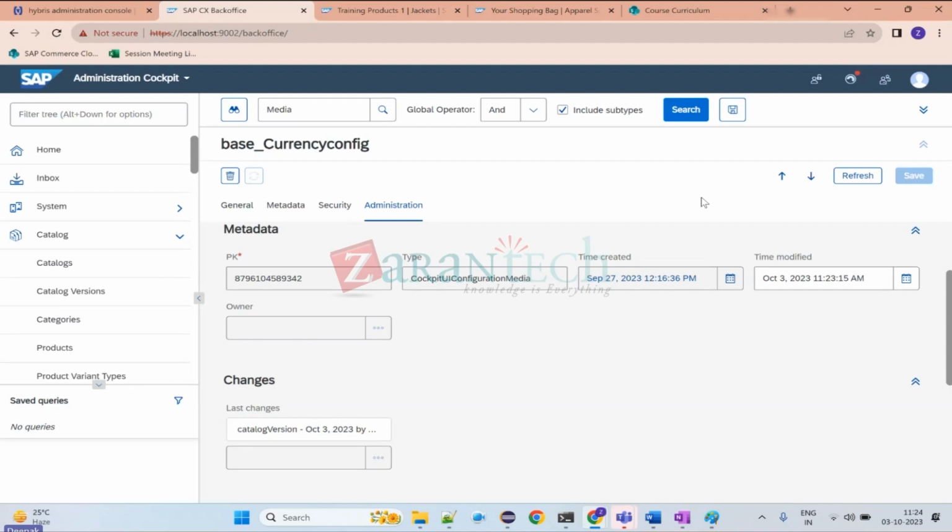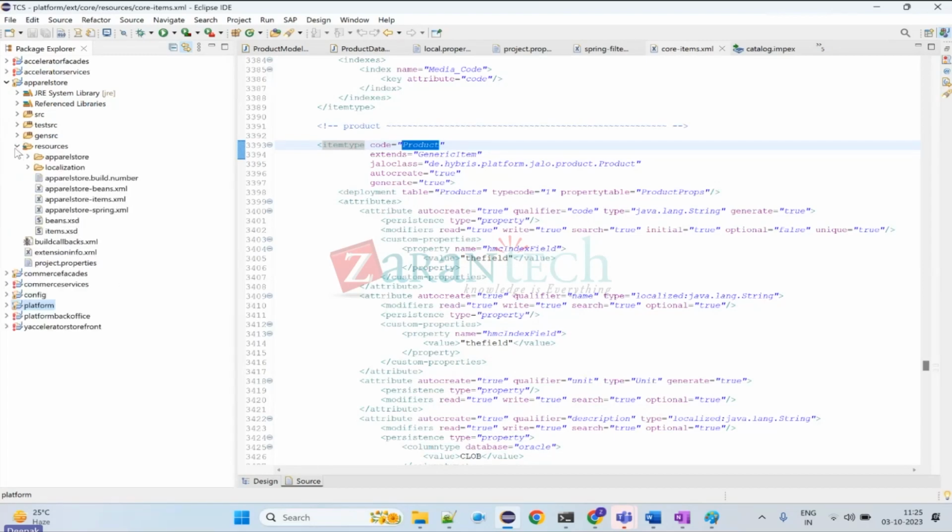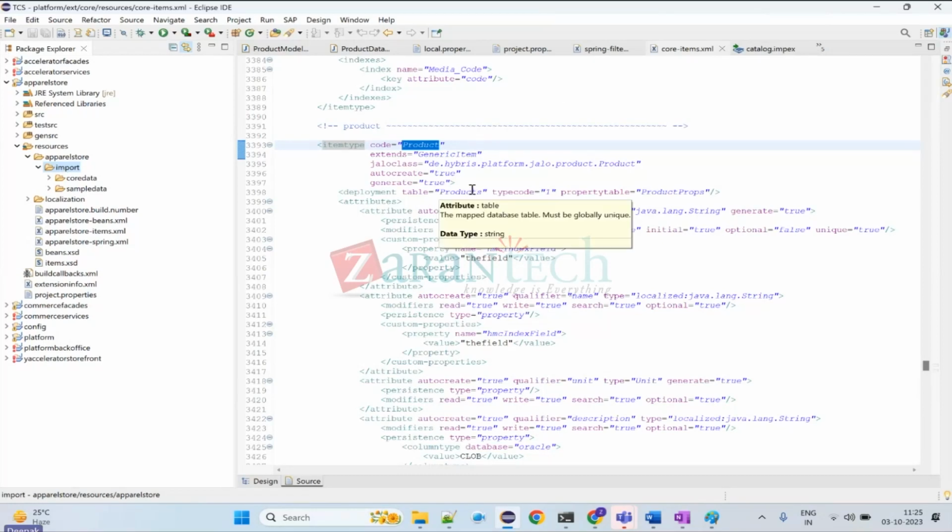But what about out of the box? Out of the box, these are present in the apparel store for the apparel side, and in the electronics store for the electronics side. This is for the apparel store out of the box. For electronics, if I import, then it is under the electronics store. Under the resources, under the apparel store again, you can import. This folder is responsible to contain all the impexes related to the apparel store data.